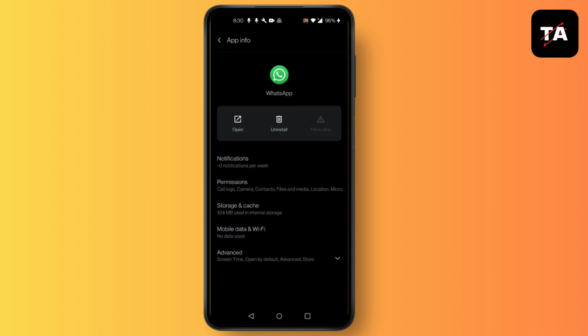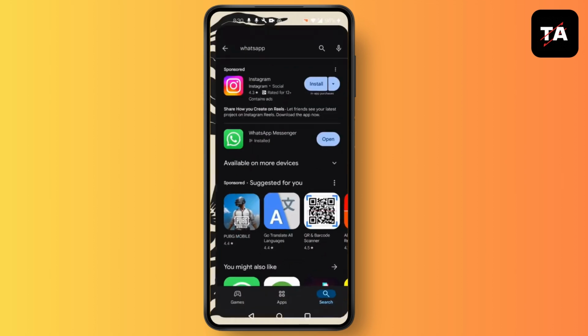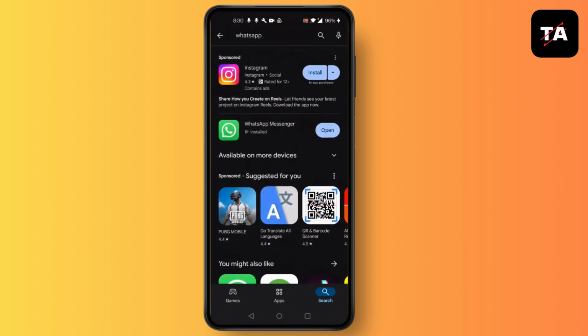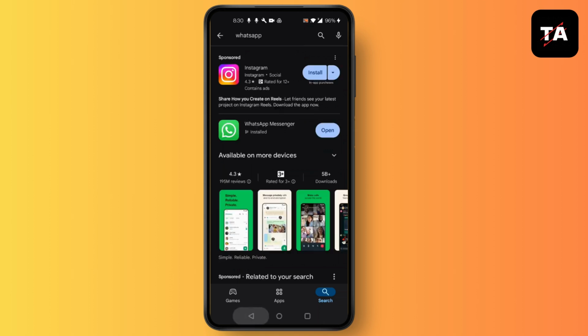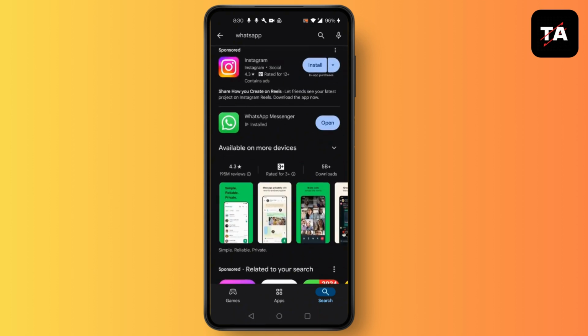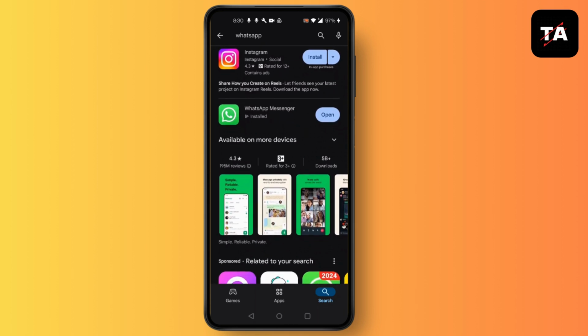After finishing that, simply go to Play Store and search WhatsApp and make sure there is no new update available. If there is update available, simply update the app. And that's how you fix Meta AI not showing on WhatsApp.